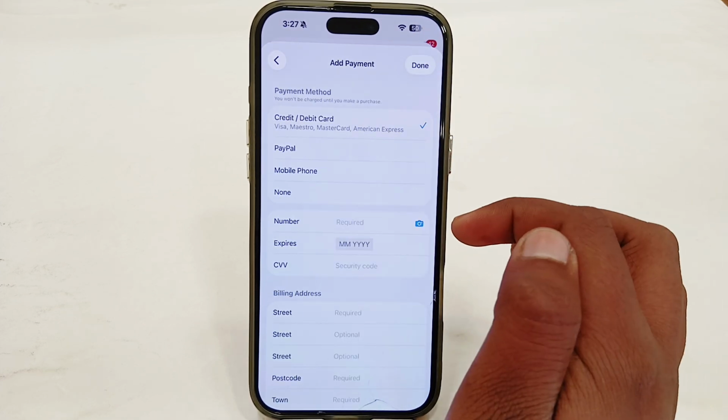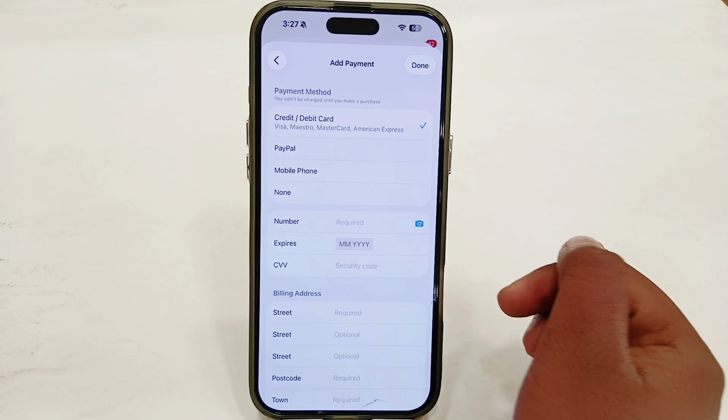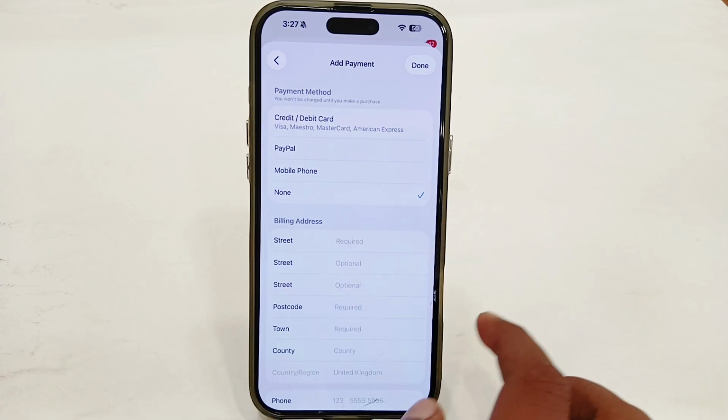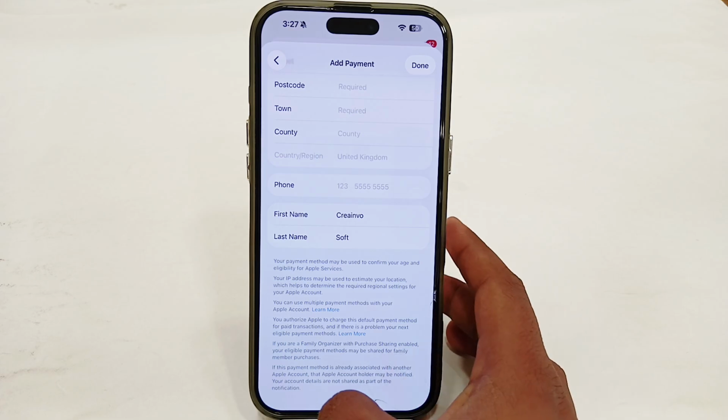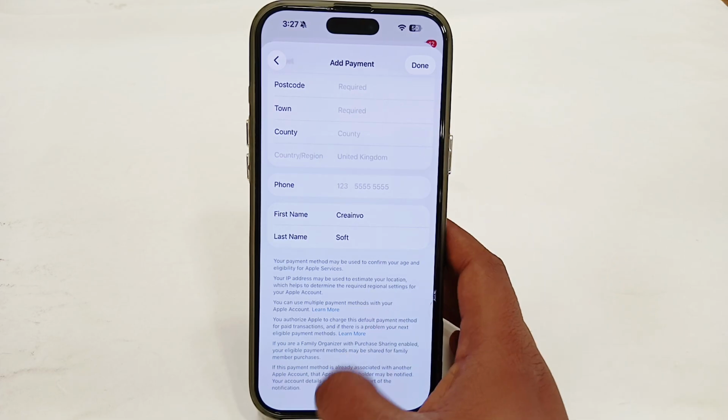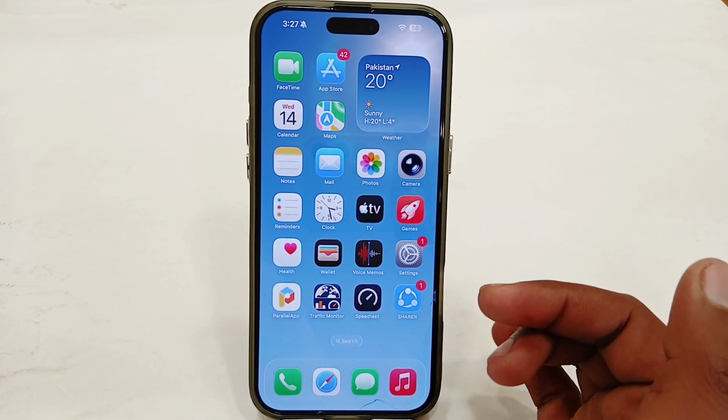On this screen you have to add your payment method. If you don't have any payment method, just tap on the None option, then add your billing address, your phone number, your name, and after all just tap on Done at the top right, and your country or region will be successfully changed.